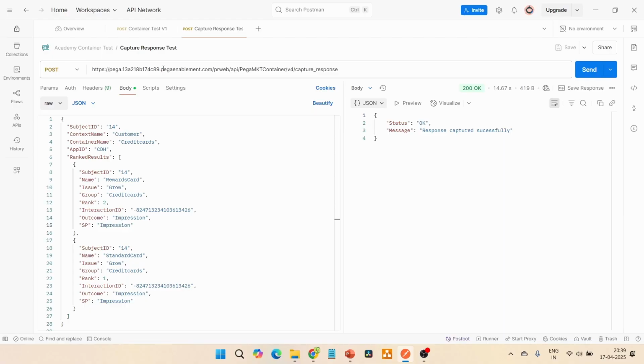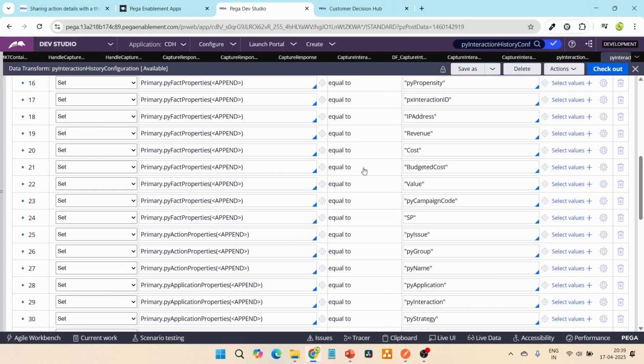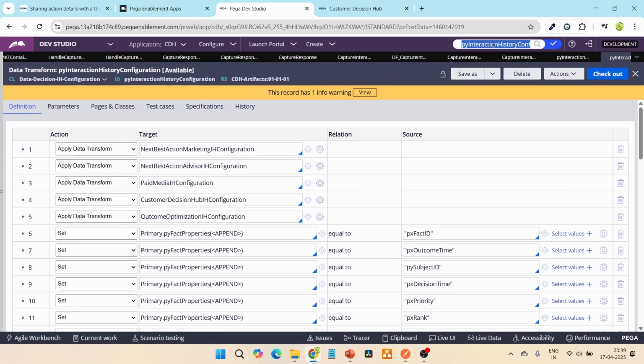Awesome. So now the response has been captured. As you know, the data to write to the interaction files will take some time, right? For every 900 seconds, Pega will take care of writing the data to interaction history. Okay. So considering that, let us quickly go ahead and check the PX responses stream data set.